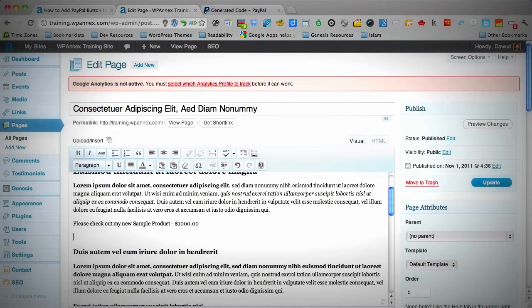Now, we want to get a button in here. We want to get a visual, graphical looking button. If you're a WP Annex client, we already have two buttons uploaded for you. Now, you can upload other buttons and have people do graphic design work for you, but we already have two buttons for you in the media library. So you place the button just like you place an image, because the button is just a graphic.